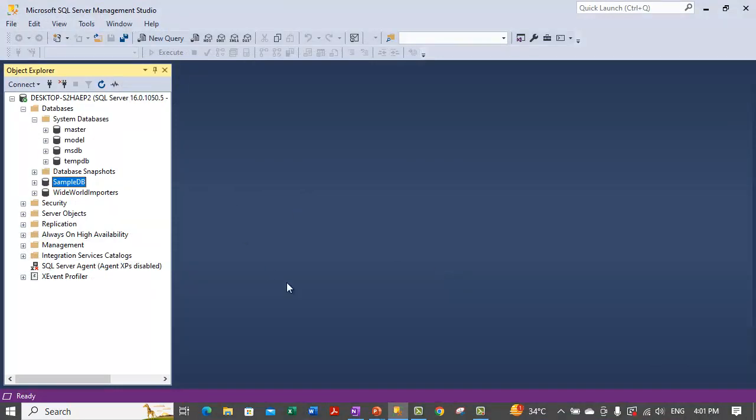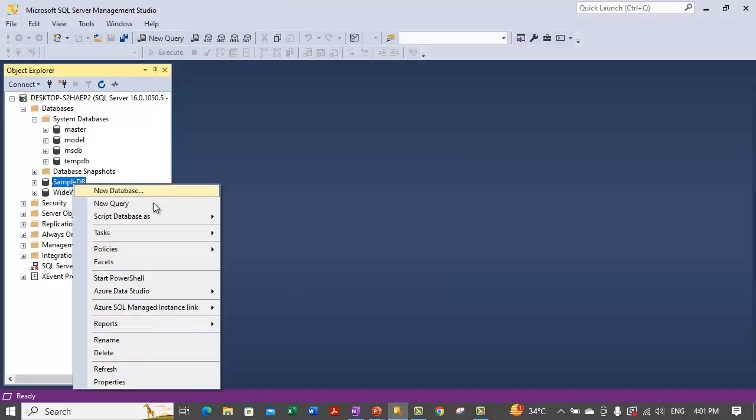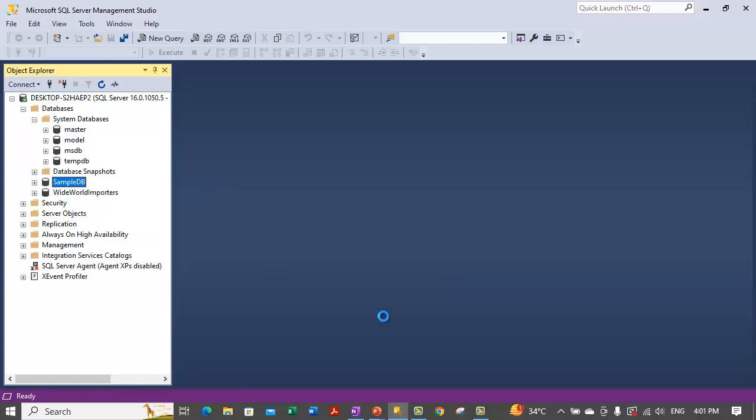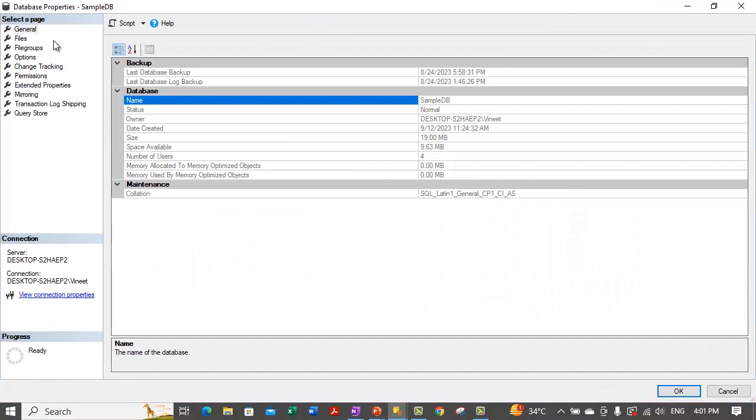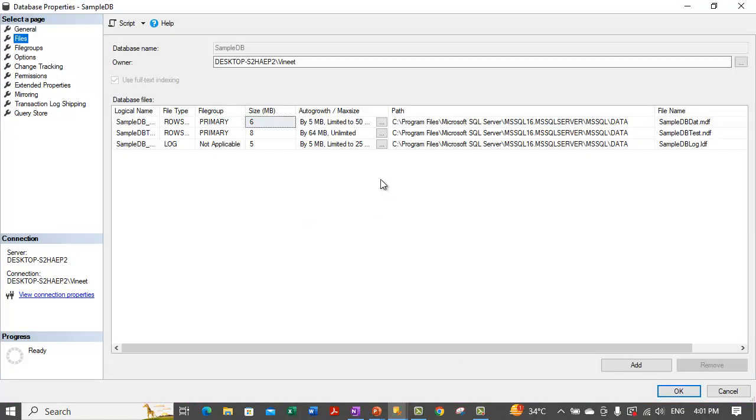So after executing this operation, we are expecting the file size to be 6 MB, but it should not reduce below 8 MB as per the model database requirement, but it has still reduced it to 6 MB.